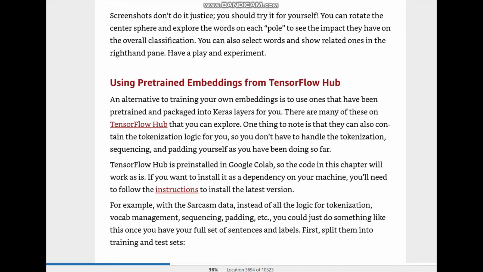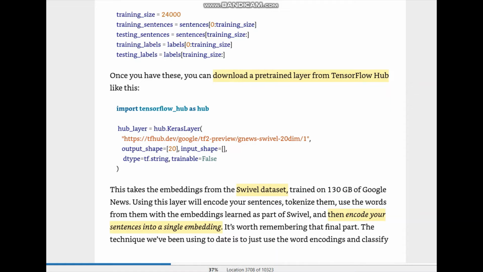For example, with sarcasm data, instead of all the logic for tokenization, vocab management, sequencing, padding, etc., you could just do something like this. Once you have your full set of sentences and labels, first split them into training and test sets. That we've already done. We used a training size of 24,000 and the rest goes into the test set from 26,000. Then we divided the training sentences and the testing sentences. Similarly, we divided the training and the testing labels. Once we are done, we download a pre-trained layer. It's just a small bit of code.